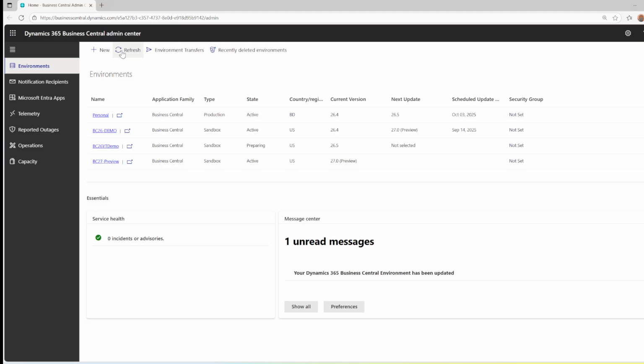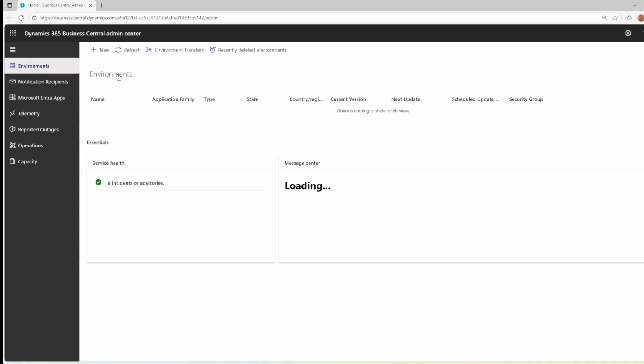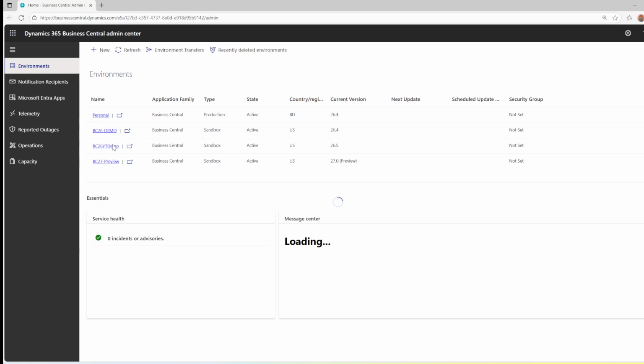Okay, so I already have two BC 26.4 and one BC 26.5 environment. I've already scheduled one for doing update. That's still not happening. It's scheduled, I guess. Let me see. Yeah, it's scheduled for 27, but how you can do this, let's have a look.